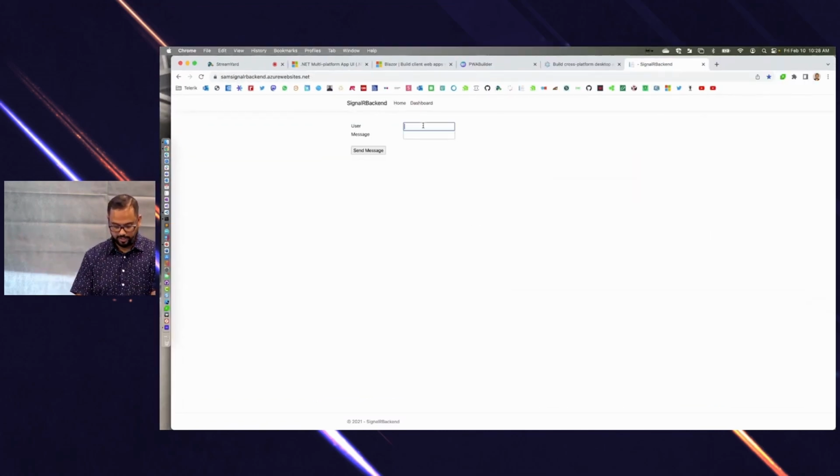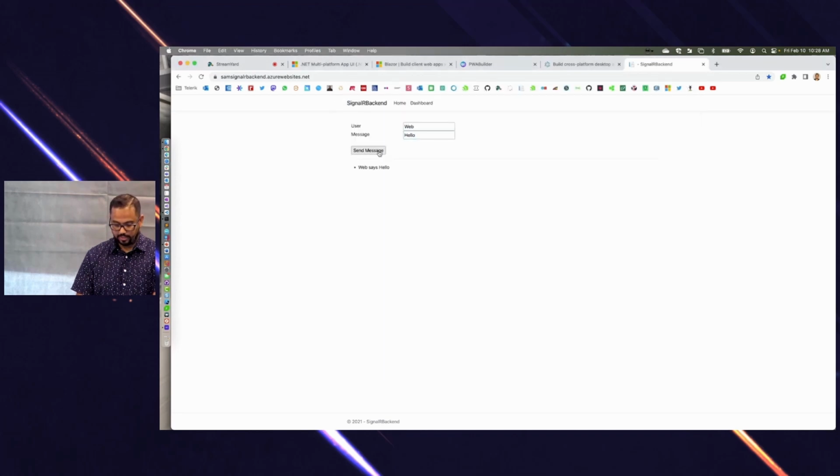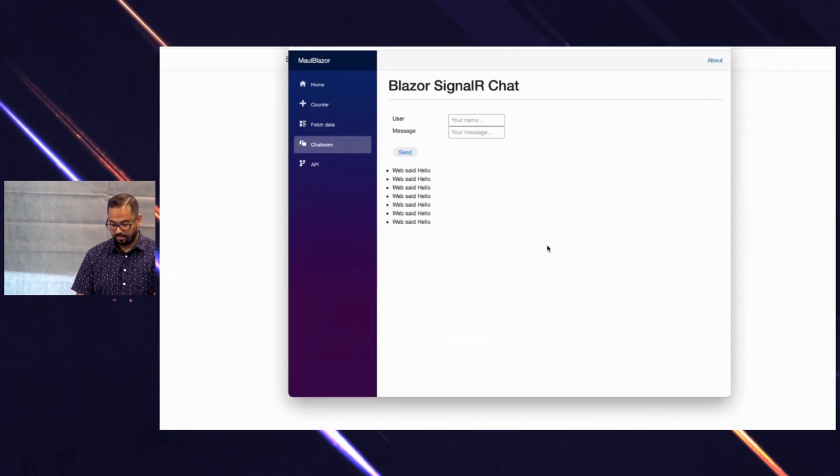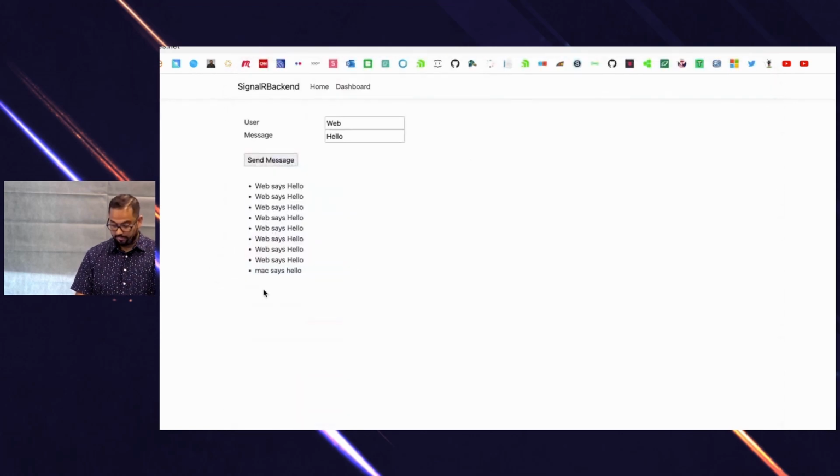So I can go in here and say web said hello. And where's my Blazor app? Let's go into the chat room here in the Blazor app. I can do this, and I can keep doing this. It's real time, so it's relaying all of this. Blazor on Mac picks up the same thing, right? So it's exactly the same code that's now shared between web and desktop. So there's my Mac saying hello, and if you go back, the web says it too.